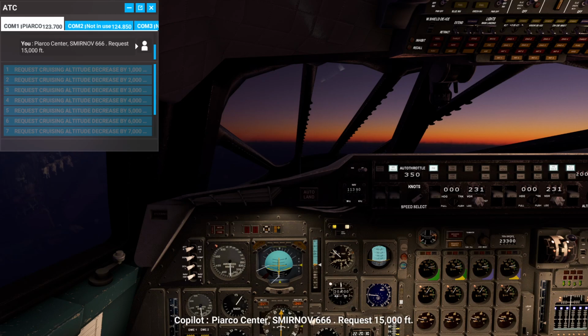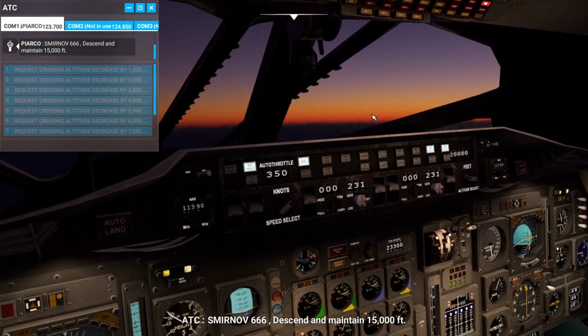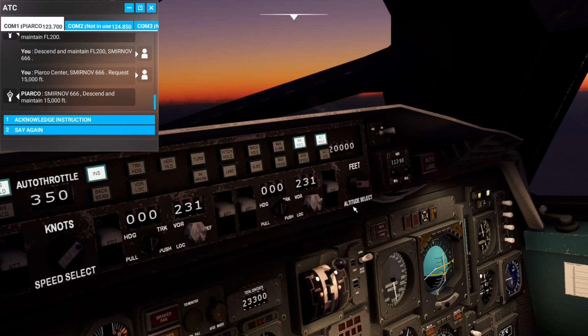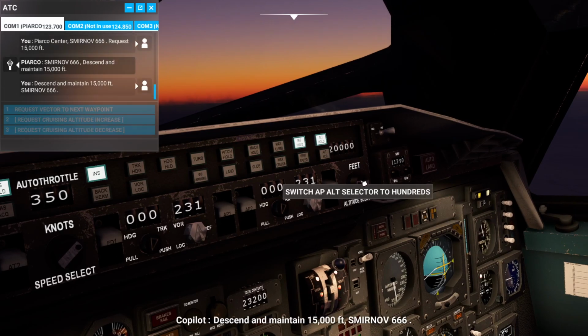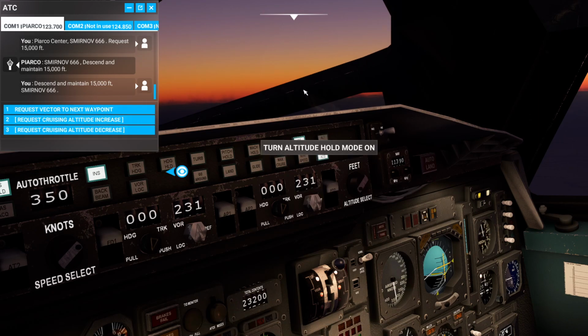Centers, 666. Request 15,000 feet. 666 descend and maintain. All right. Descend and maintain 15,000. We got clearance for 15. Let's go down to 15.